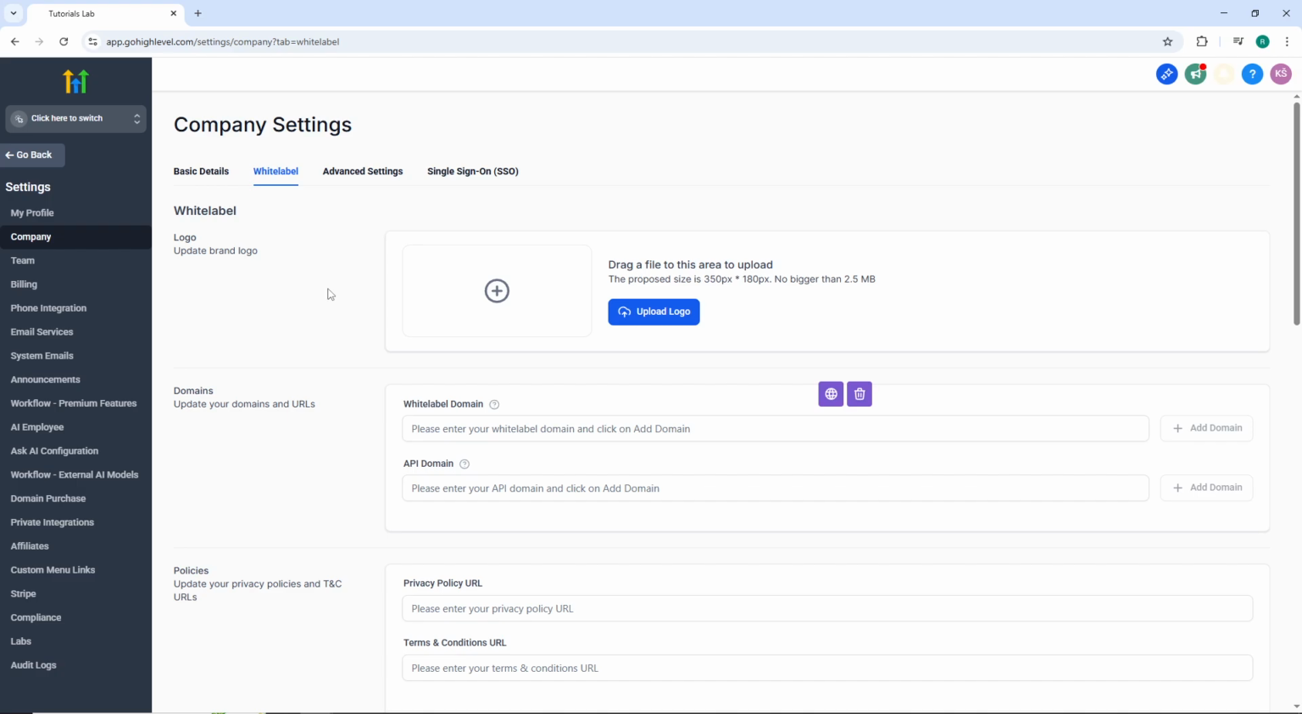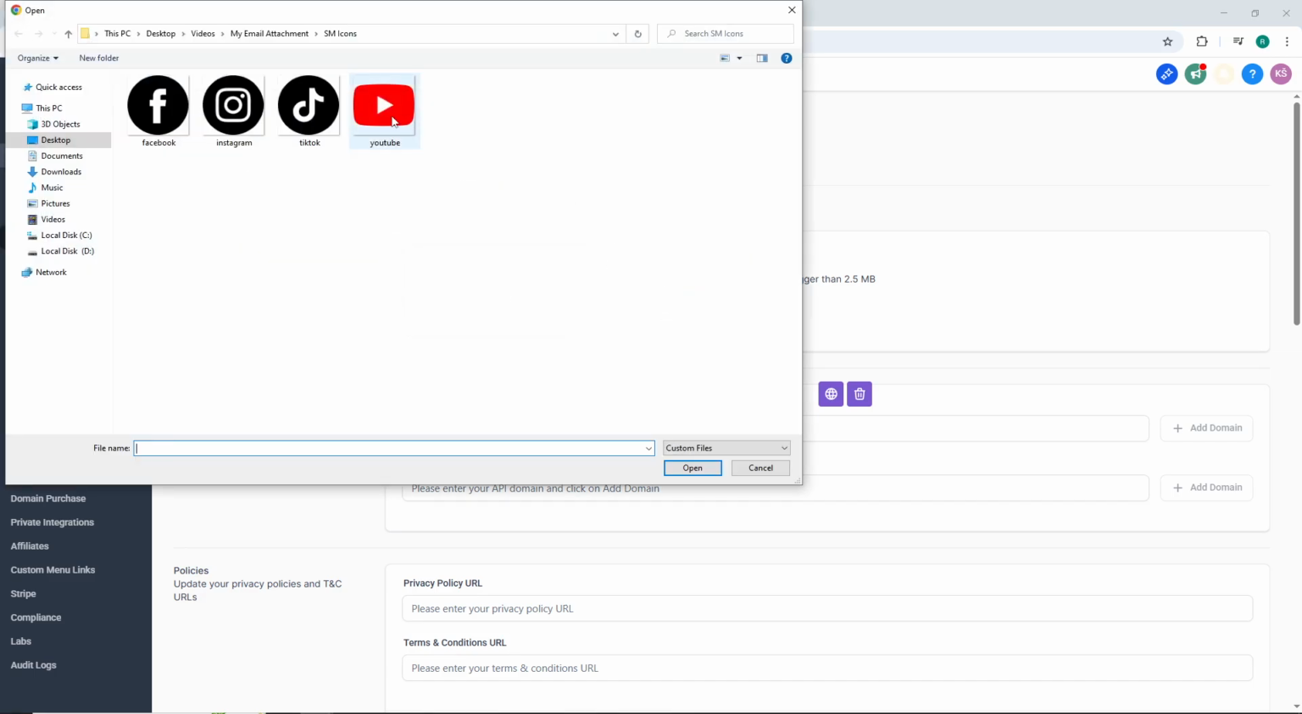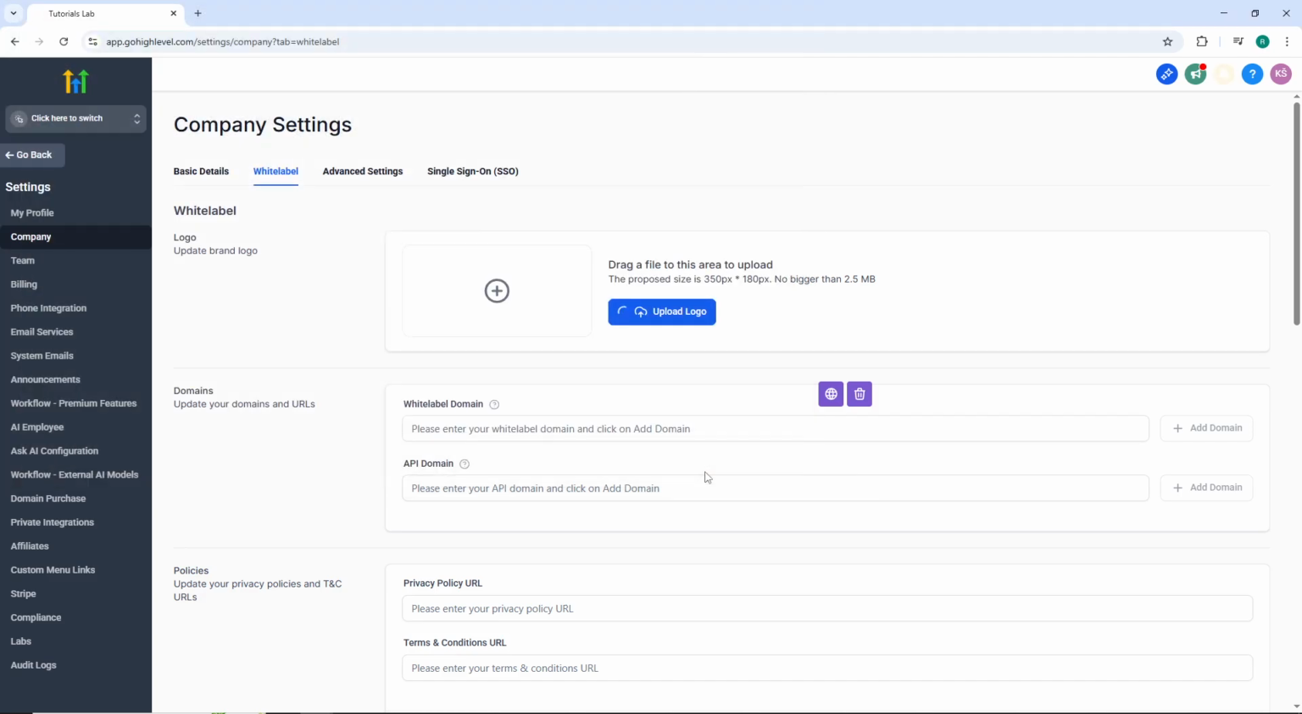From the white label page, you'll have direct access to change your logo favicon. Look for the button labeled Upload Logo and click on it. This will open your computer's file browser, allowing you to select the logo file you want to use. Navigate through your files, select your prepared logo image, and click Open. The system will immediately begin uploading your new logo.